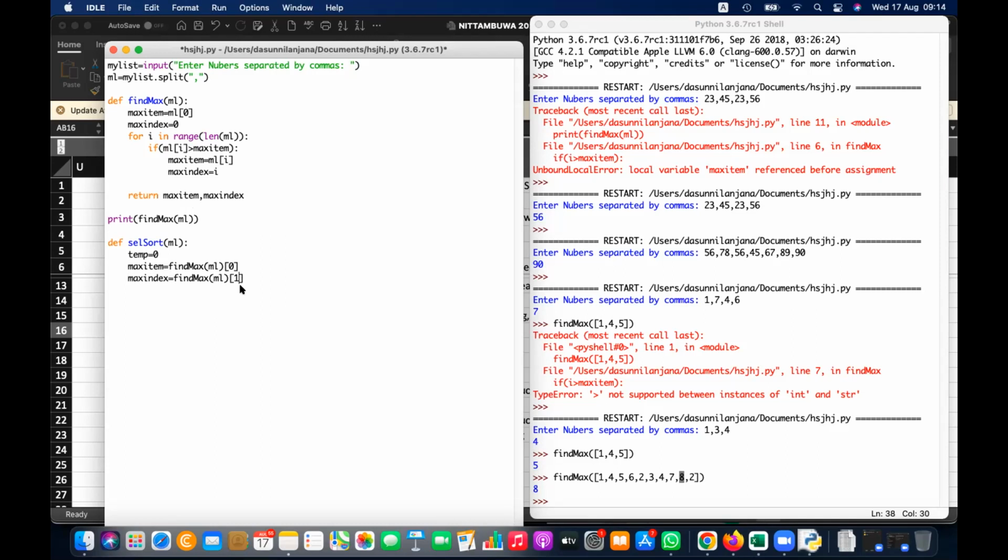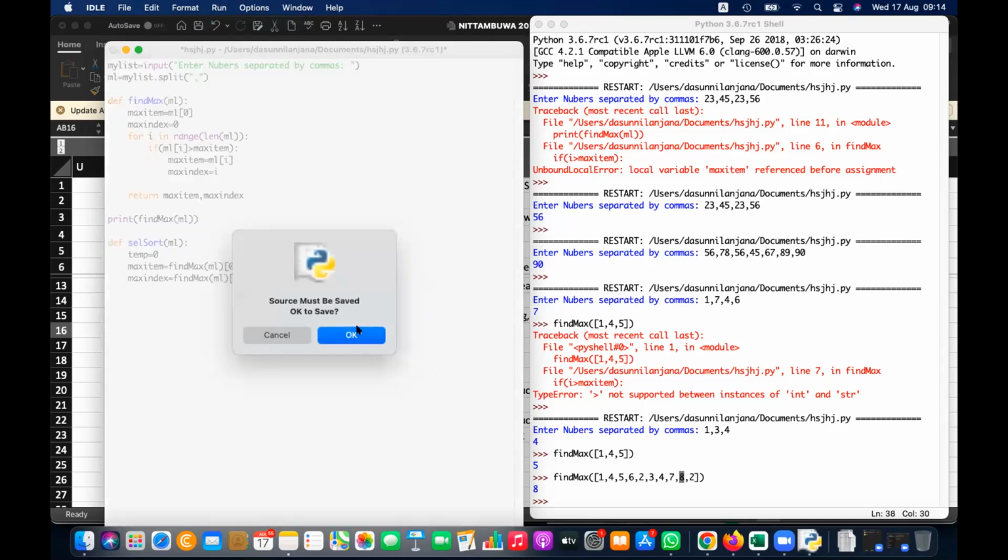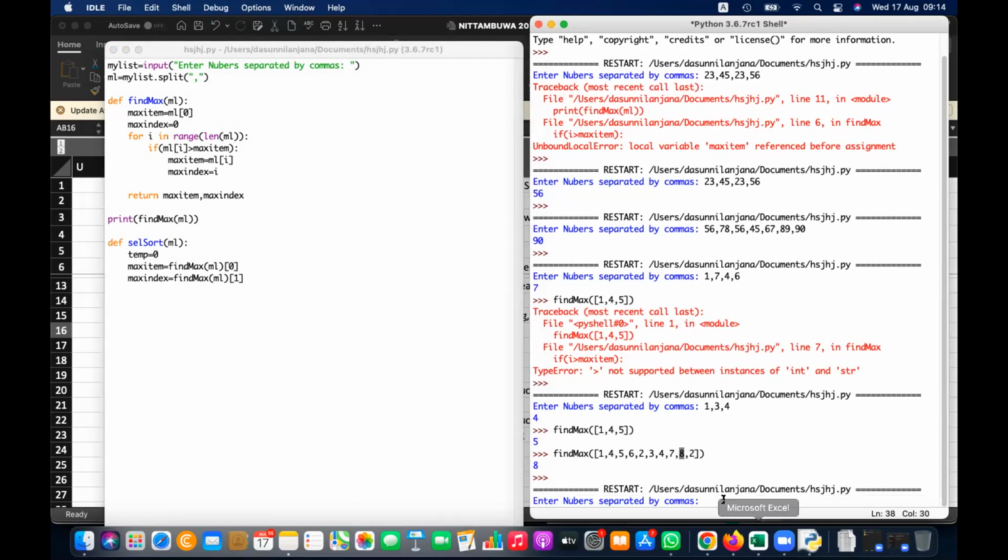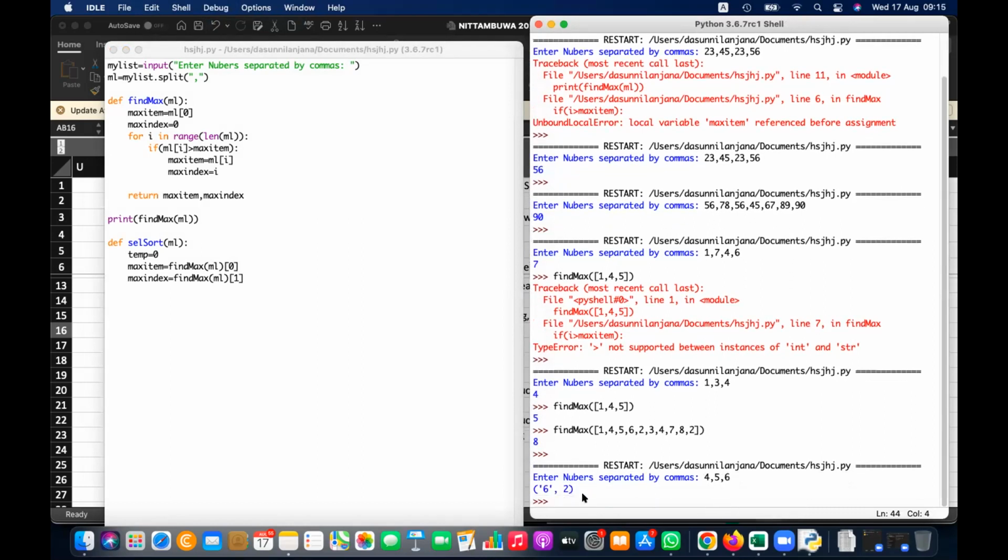This is inside the selection sort. Let me run it again. And you can see when I give a list like this, it filters and gives you 6 and its position. Not just 6, but its position too. Okay? Okay with this part? Yes, it's finding the item as well as the item position.